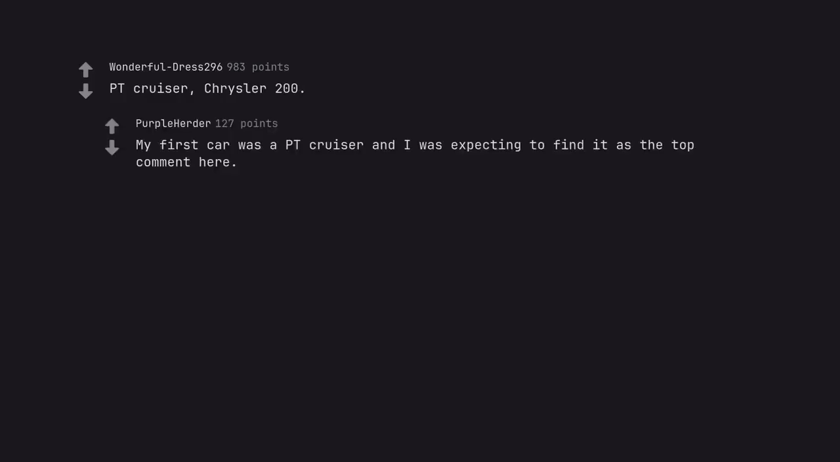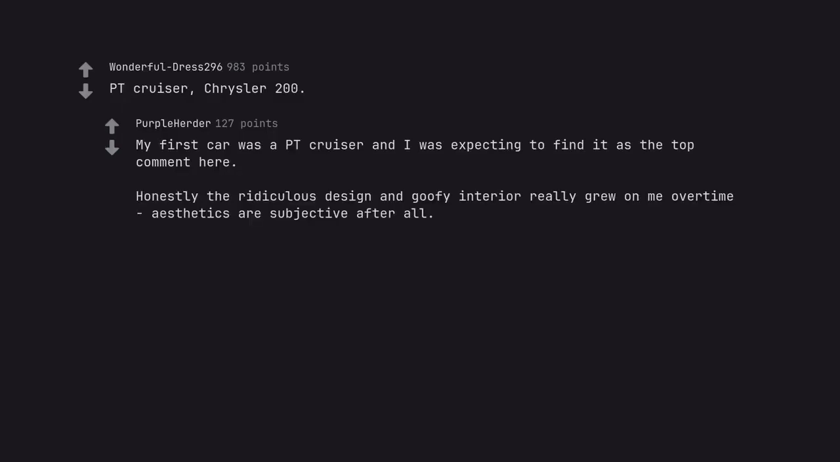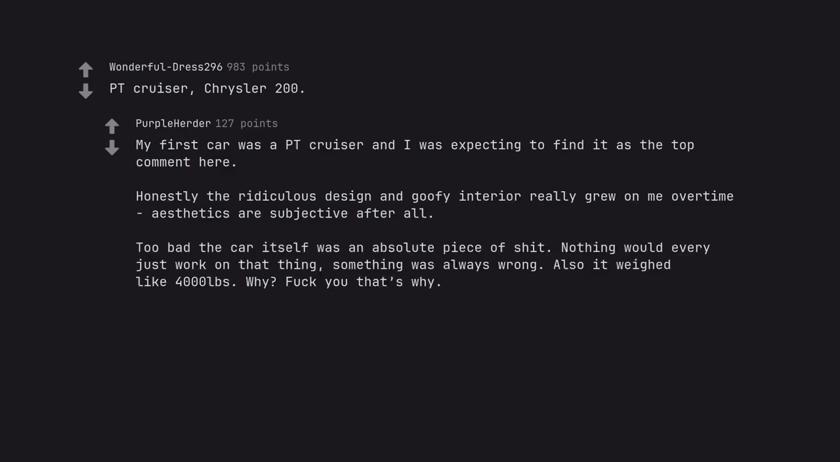PT Cruiser, Chrysler 200. My first car was a PT Cruiser and I was expecting to find it as the top comment here. Honestly, the ridiculous design and goofy interior really grew on me over time. Aesthetics are subjective after all. Too bad the car itself was an absolute piece of shit. Nothing would ever just work on that thing. Something was always wrong. Also, it weighed like 4,000 pounds. Why? Fuck you, that's why.